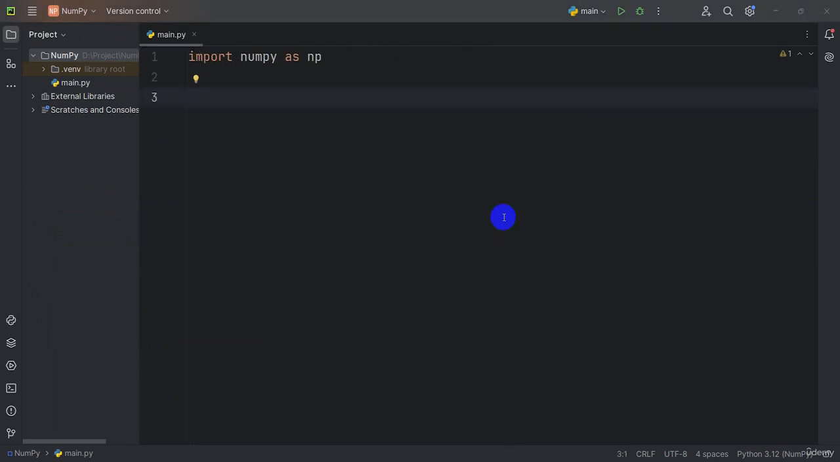Hi everyone, and welcome back to today's tutorial topic. Today we're diving into the world of NumPy to explore some basic mathematical functions. NumPy is an essential library in Python that makes numerical operations simple and efficient. So now let's get started and perform some fundamental mathematical calculations using NumPy.